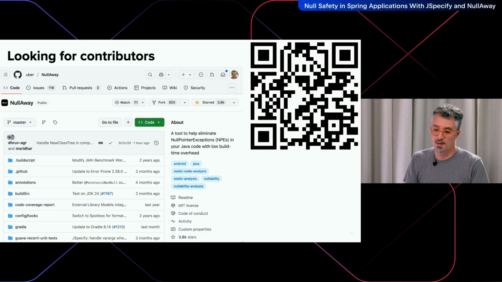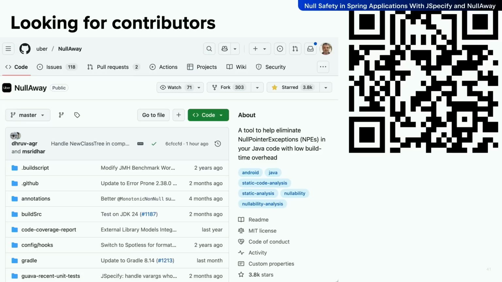Go to the NullAway GitHub page, there is a link to the Discord server, and honestly, I think this is a pretty nice project to contribute to, and that will be useful for the whole JVM ecosystem, Spring, etc. So, yeah, contribution, proposal, IDE, basically. And yeah, that's it. So if you have any other question.